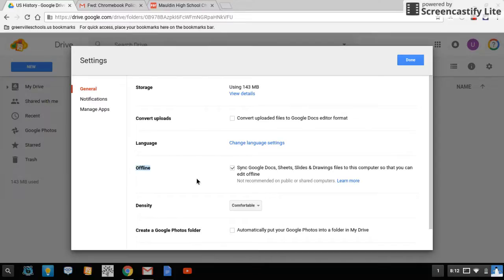What will happen once you check this is when you go back to school and you log in, it's going to sync whatever you did offline to your Google Drive, so the edits will be uploaded. If you don't check this setting, you will not be able to access without internet. So very important, and I think it's a good idea for anyone in case your Wi-Fi goes down. So again, sync, just do a check. Google Docs, Sheets, Slides, and Drawings files to this computer so you can edit offline. That way, again, if you don't have Wi-Fi at home, you can still work on your assignments that are contained within Google Drive. And then you click Done.